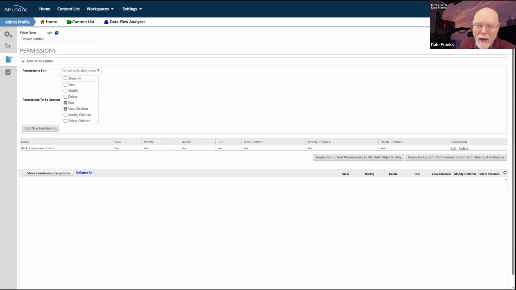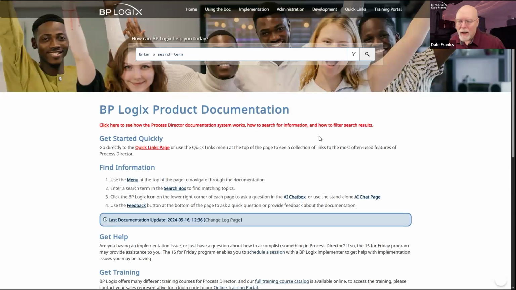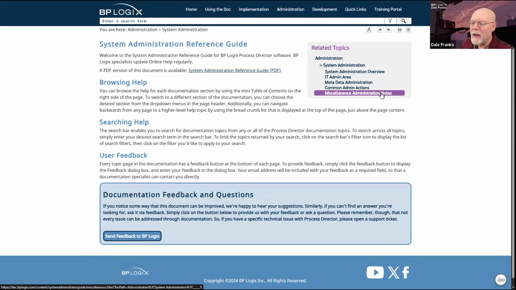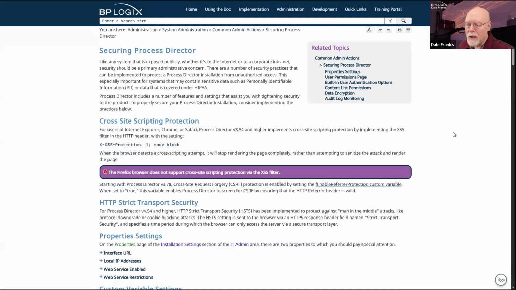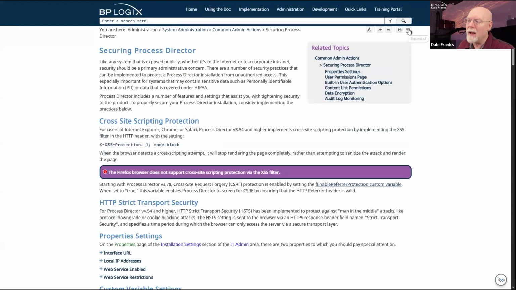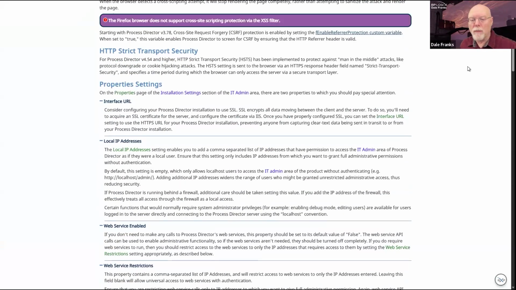I should point out that in the documentation, there are some extra things. Now, I'm not going to go through all of these things for step-by-step purposes, but I am going to show you where they are in the documentation. So in system administration, and I believe it's in common admin actions, there is a topic called securing Process Director. You need to read through that topic about some various settings that you can configure in Process Director to improve the security on your production system.